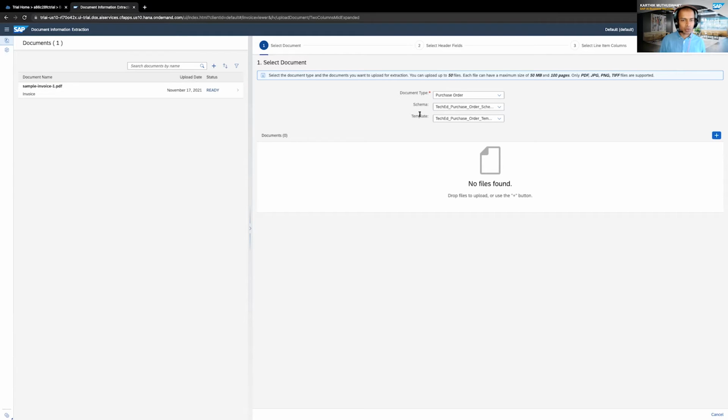For participants who are on the trial instance, make sure that you also check the trial quotas that you actually have. For instance, you are limited to uploading only 40 documents. You also have a limit on the number of templates and the number of schemas that you can create. So just bear in mind so that you don't exceed that with your trial account. But otherwise, if you have a productive account, of course, feel free to enjoy all of these goodies.